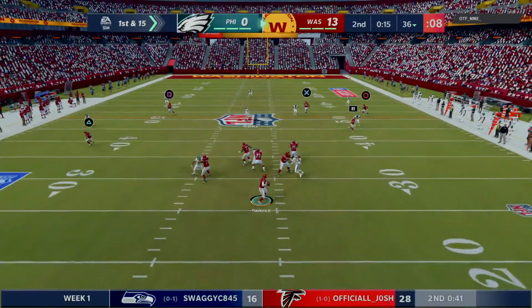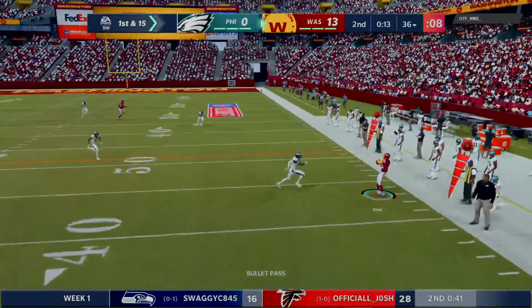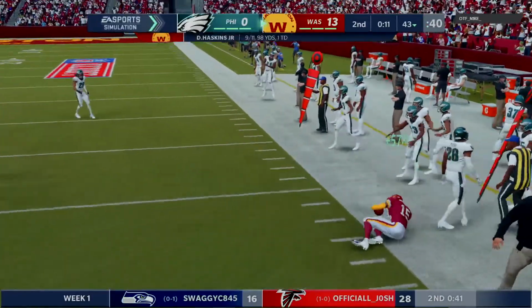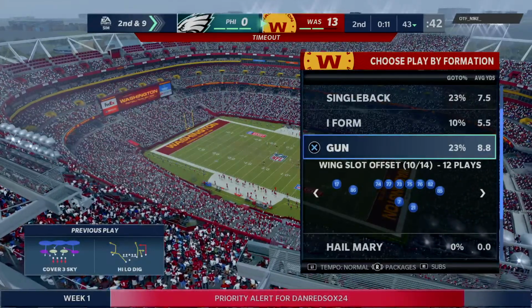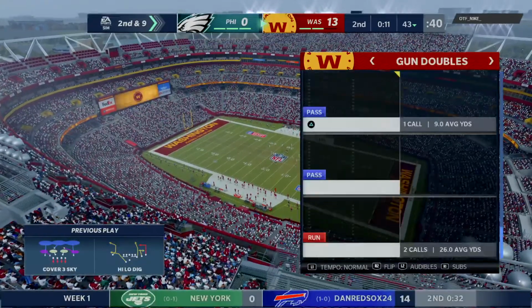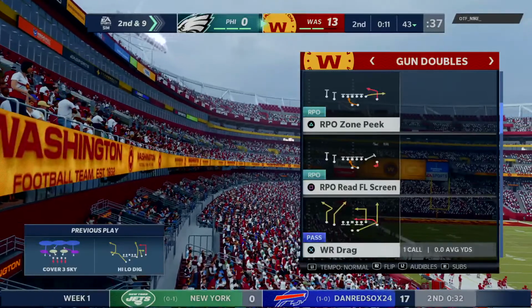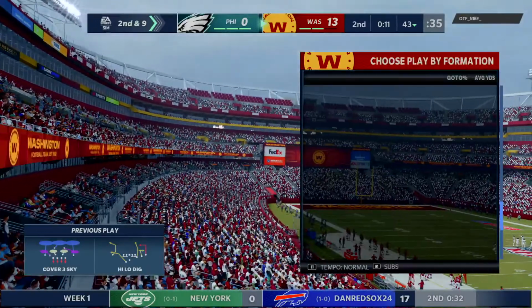Here's Haskins out of the gun. That'll be caught by Steven Sims. Washington now going to use the first of their 3 timeouts as they stop it with 11 seconds remaining in this first half. The 43-yard line.